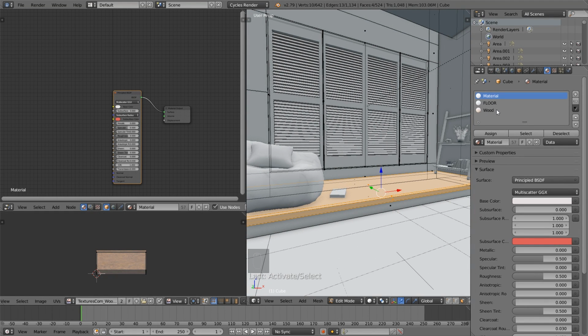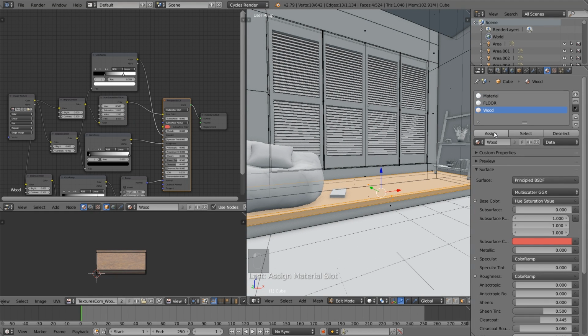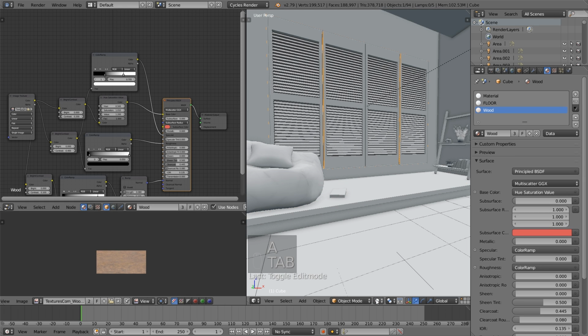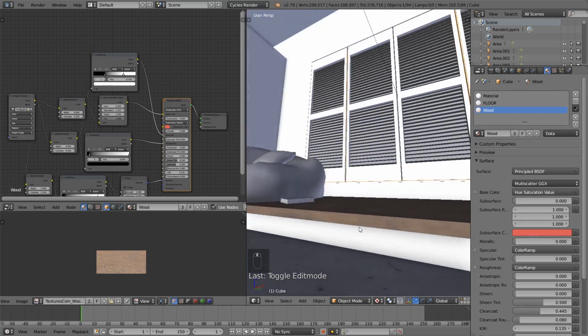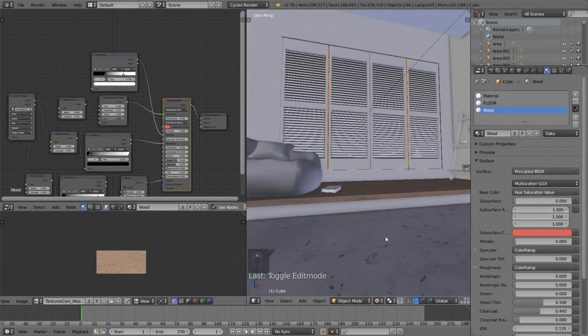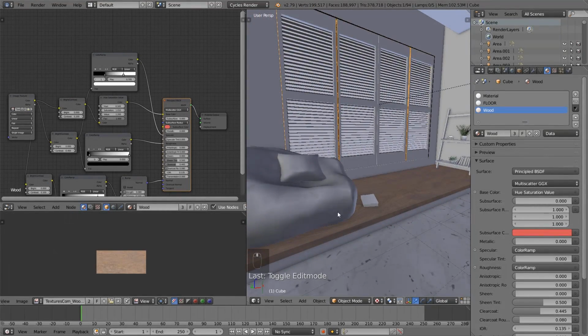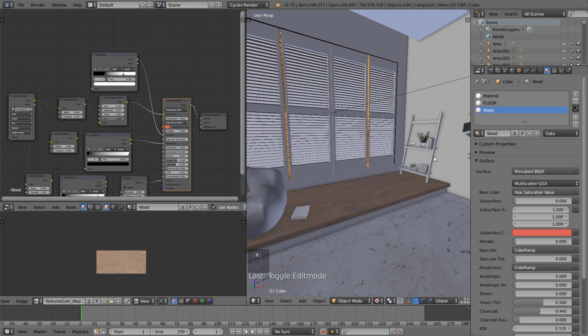And we just need to take our wood material and assign it. So with that done, we can go ahead and check to see if that's looking good in textured view. And it looks like it's going to be pretty good. So we can go ahead and leave that and move on to the next part, which will be, let's go ahead and do this little shelf here.